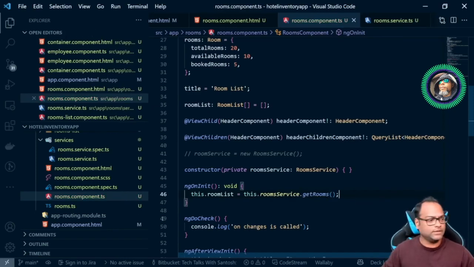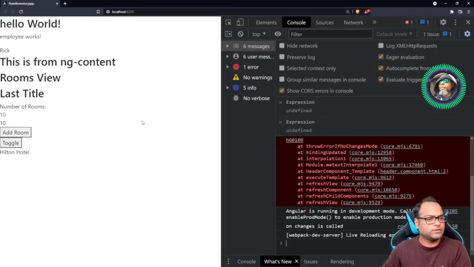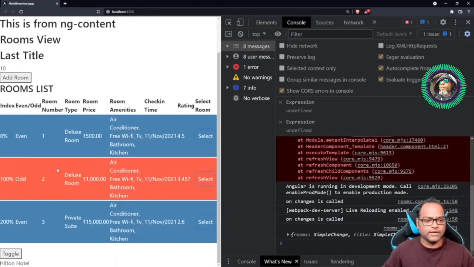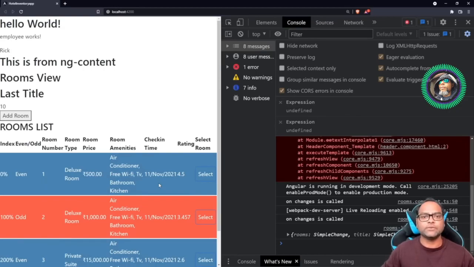And let's go ahead and see the output. So here, of course, we have to click on toggle and you have your data back. The only difference is now this data is coming from your service, not from the component itself.